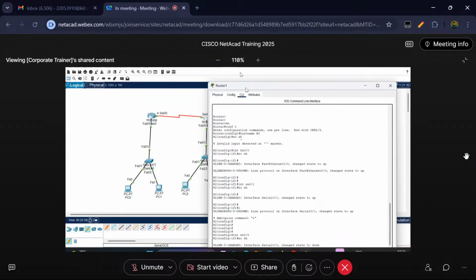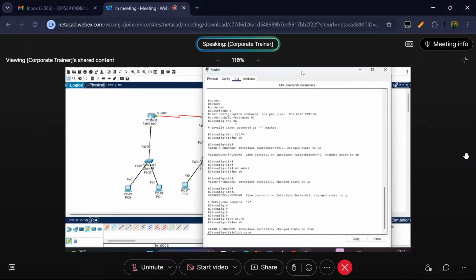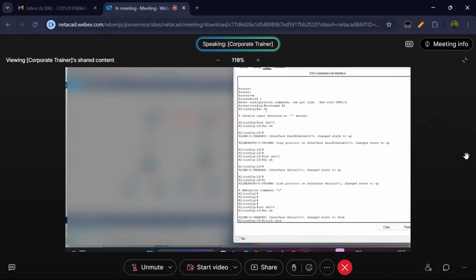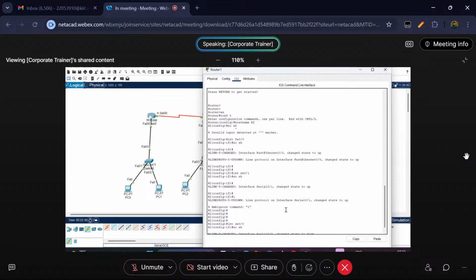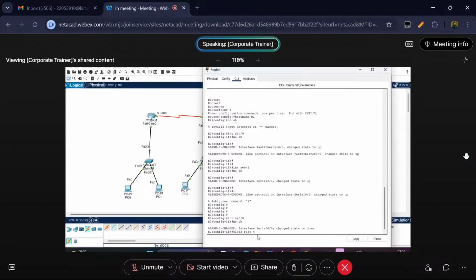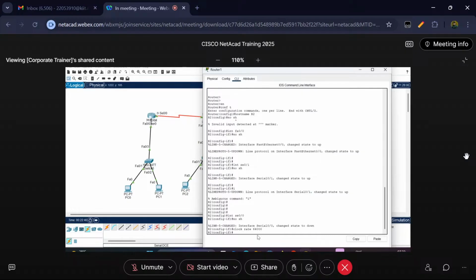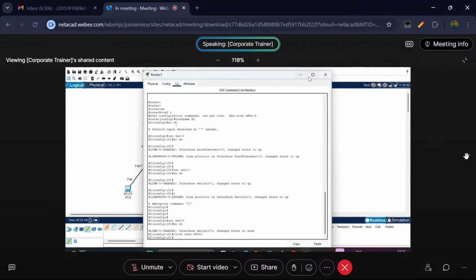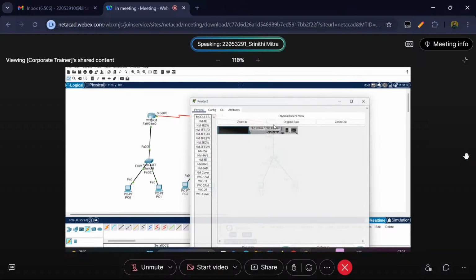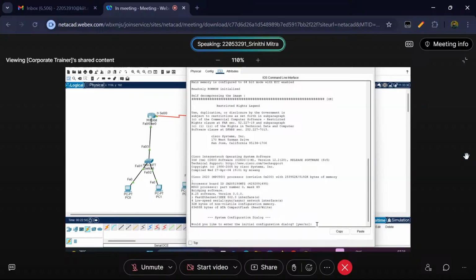Okay, sir. Just give the clock rate here. I'm in the serial interface 0/0. Let me give clock rate of 64000. And this one is done. Let's move to the other router. The clock rate means how many bits will be transferred? Yes.